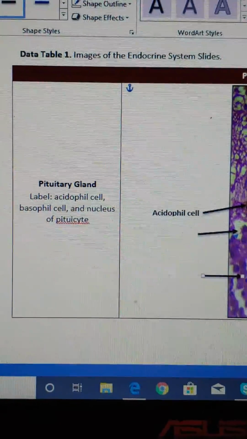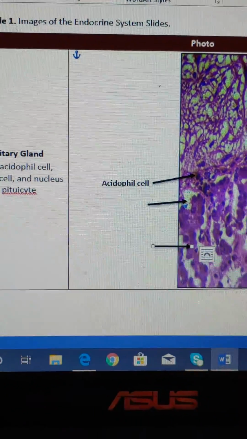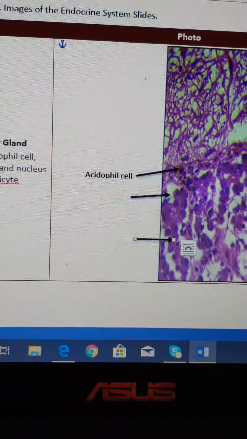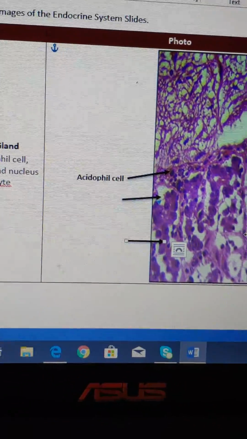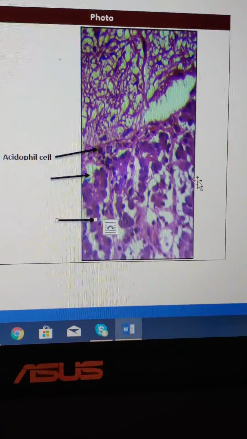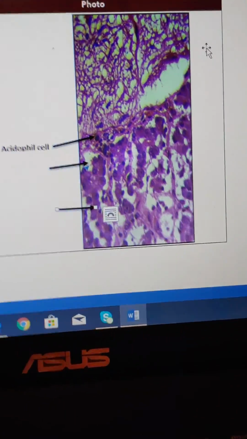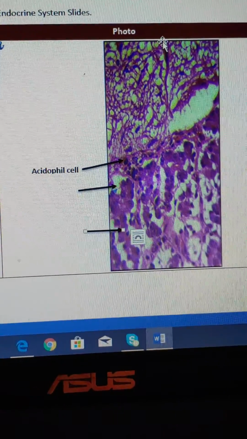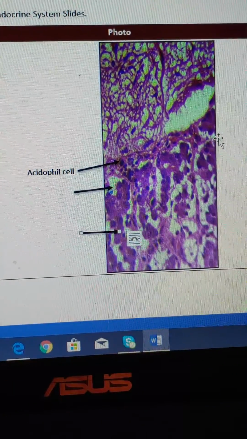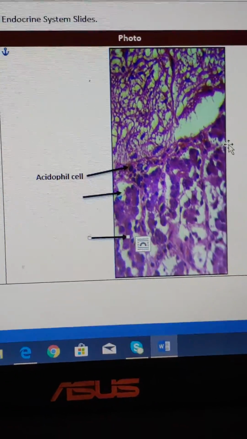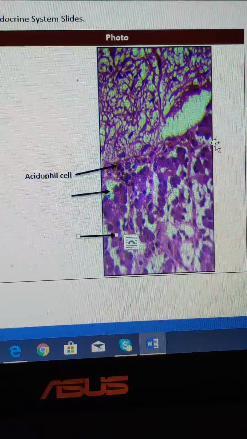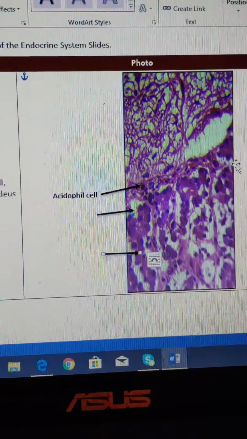I am going to go in and label these cells here. But this is how you would do it for anything that you would be labeling. If you want to make this picture bigger, you hover over it. You can zoom the sides in or out to make it bigger. You can zoom in on it. It's pretty easy once you figure out how to do it.